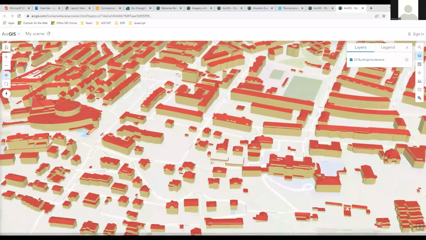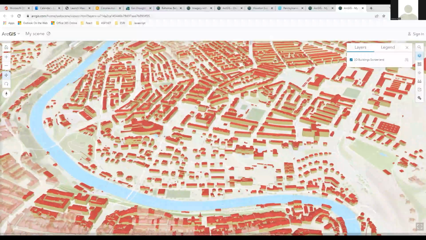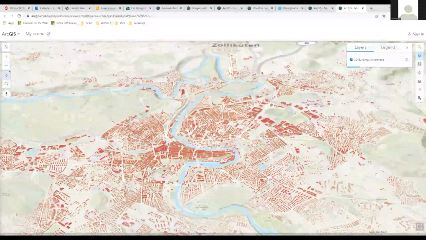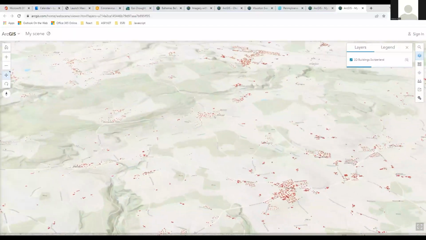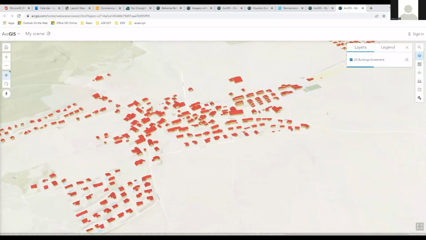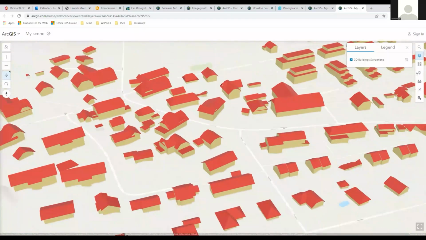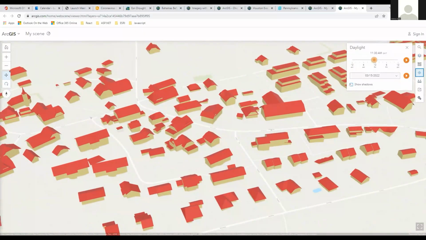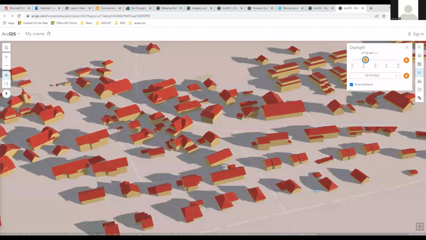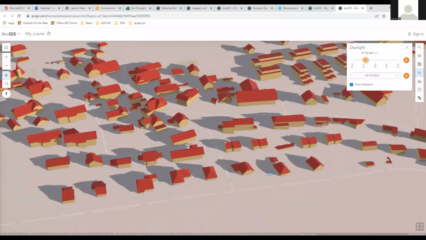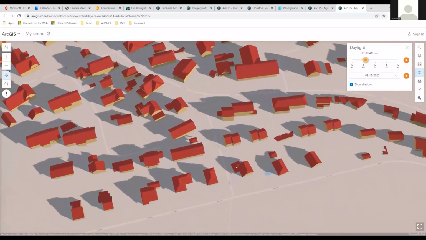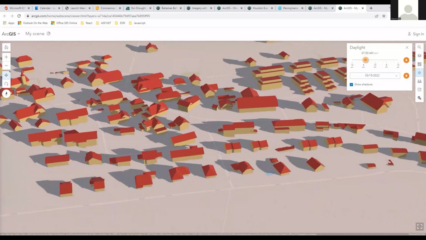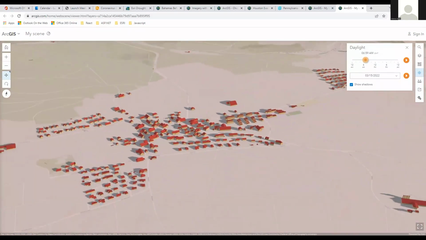I'm not just talking about cities. I'm talking about every farmhouse, every structure throughout the entire country is 3D referenced. And they've done a lot with this stuff. You can show shadows. This is what you get with ArcGIS Pro. You get some really powerful stuff that's not available with desktop.